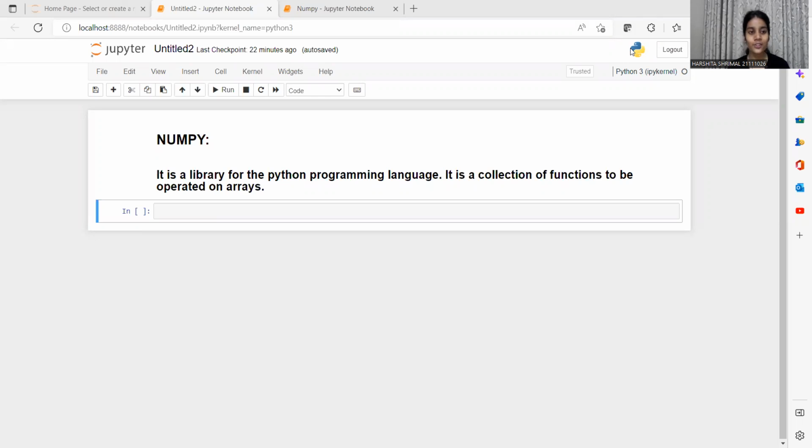So the Jupyter notebook is shared for the same purpose. I have written a few words of explanation for it using the markdown function. NumPy is a library for the Python programming language, a compilation of functions or packages that you can refer to, and it is something that operates on arrays.